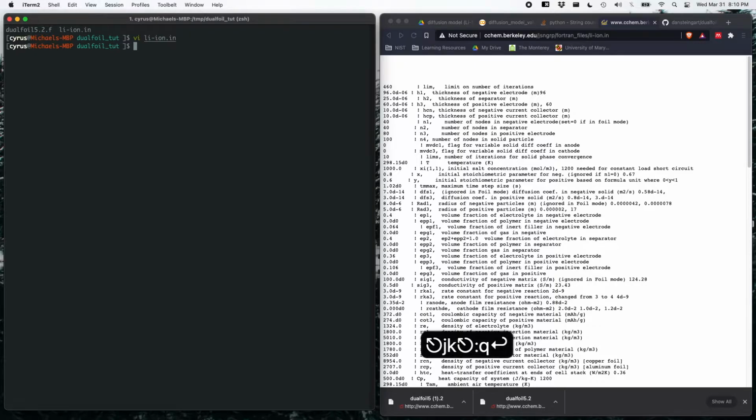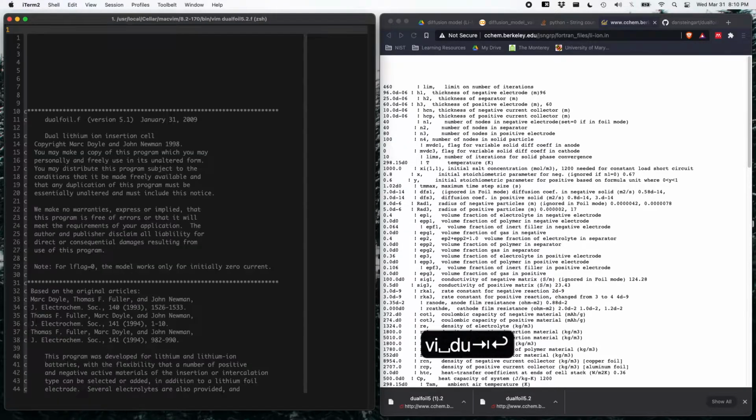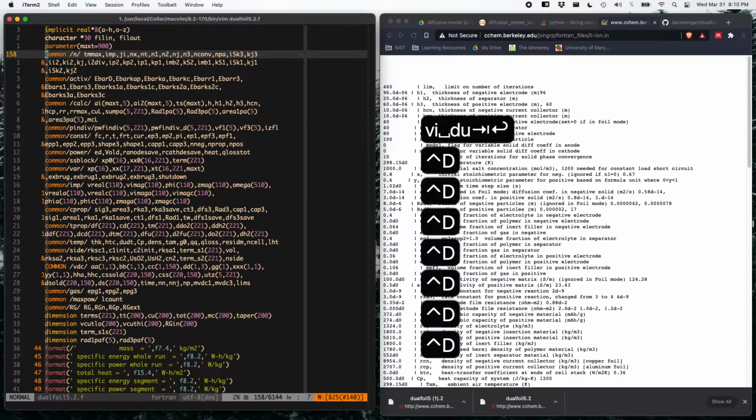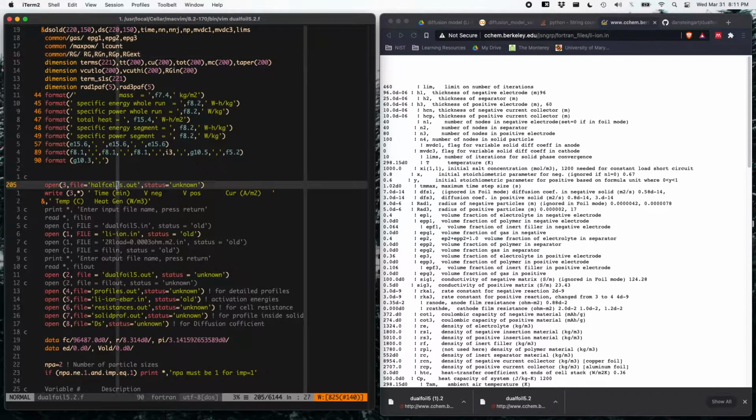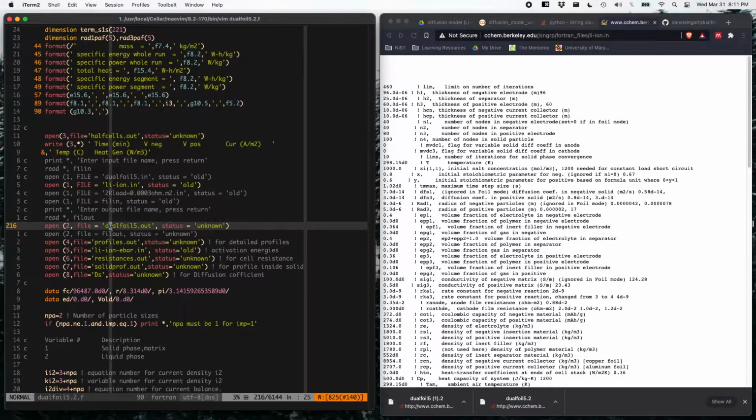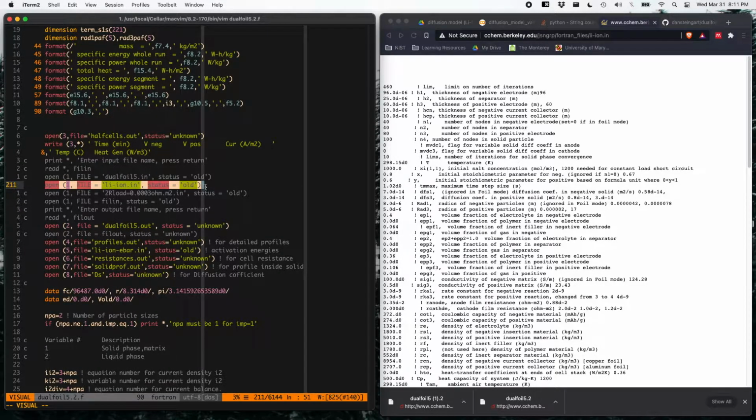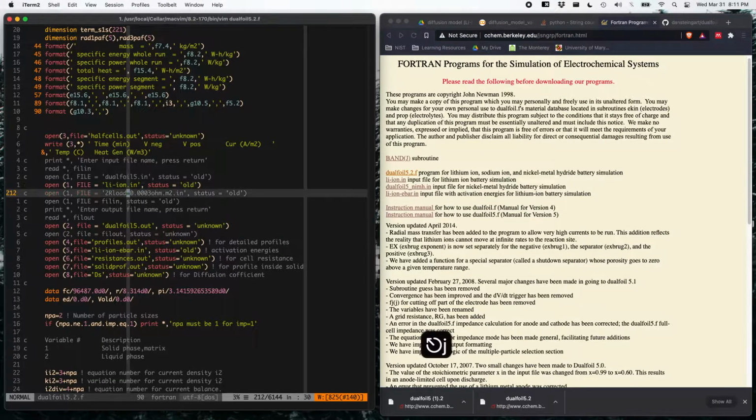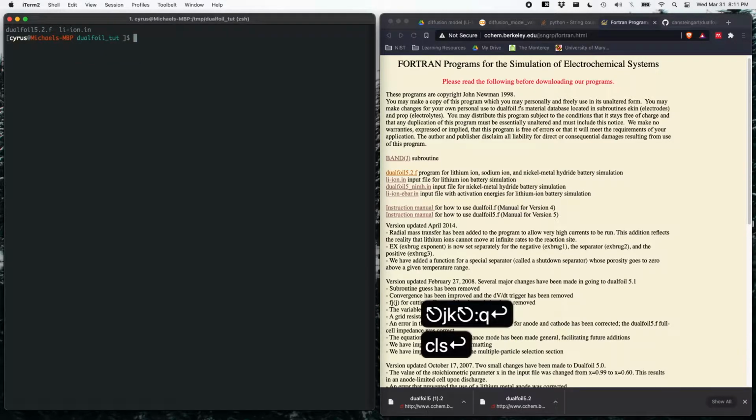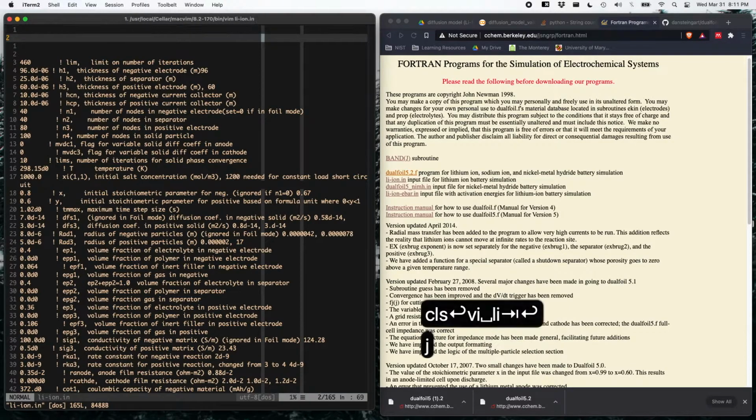When you look at how this works, just from some basic understanding of Fortran, you can see that it's going to look for this lithium-ion.in. It's going to read this file. They give you a sample nickel metal hydride configuration, but this is the config that they kind of expect you to use. So it's not terrible.